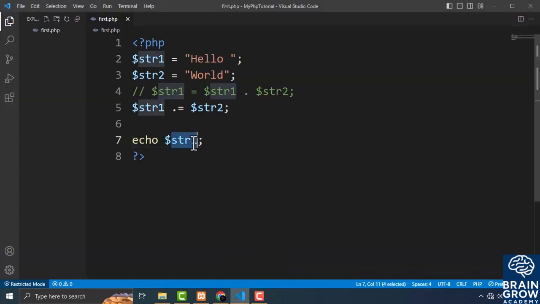And if I refresh the page, as you can see, now this string is concatenated as a whole, and now it is a single string. And now I have just concatenated the str2 with the str1.